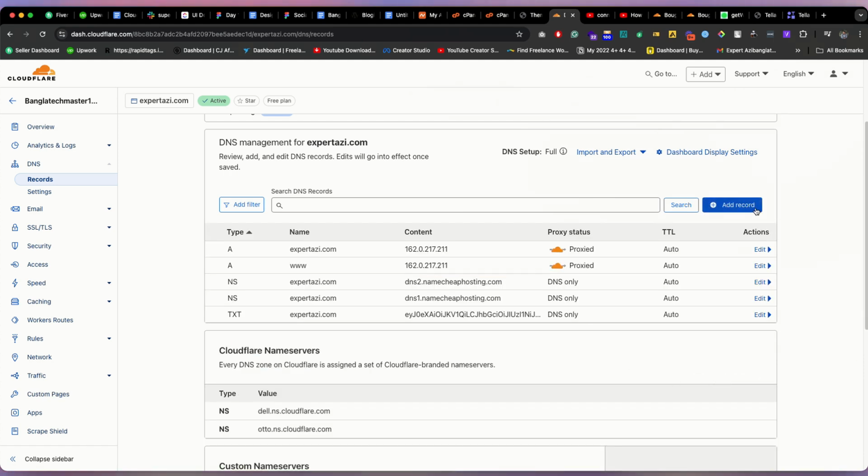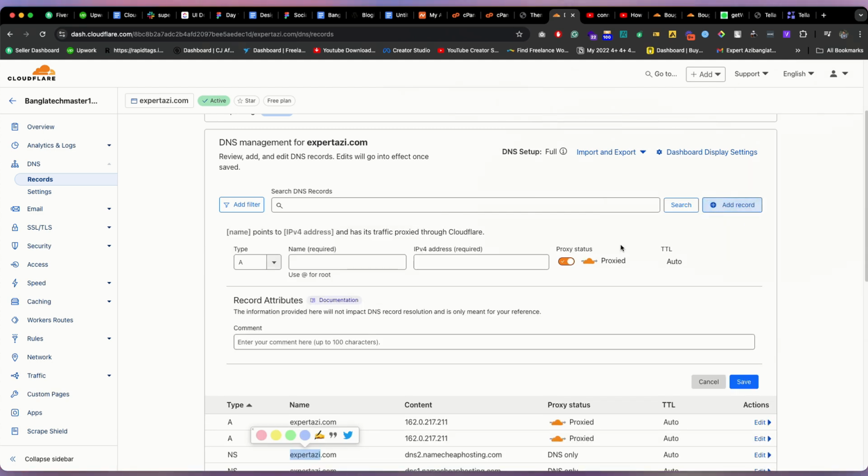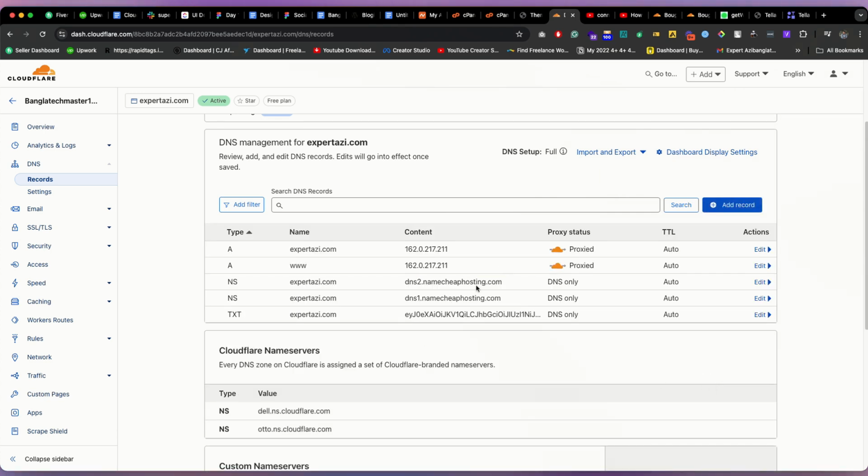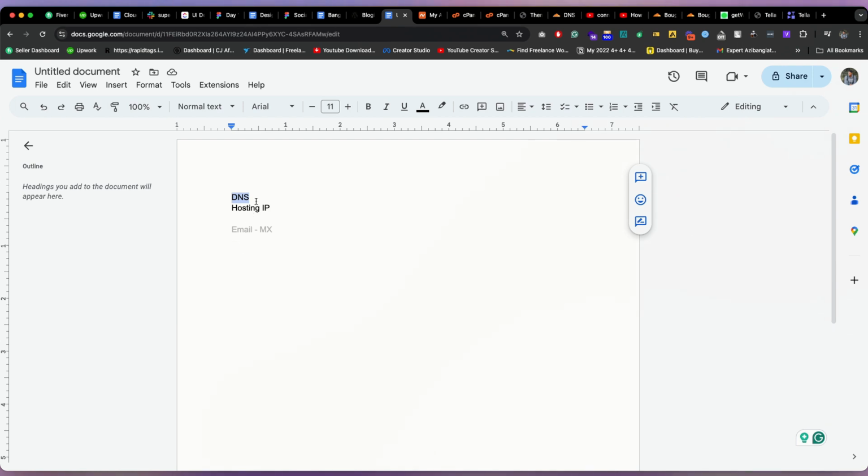Again, click on the Add record button and save, because as you can see, I already added it there. Click on Add record again and then type your NS. This is mainly the name server, and the name is your domain name, and the name server will be this one, number 2. So that's it mainly. Now our DNS setup is successfully done, right?